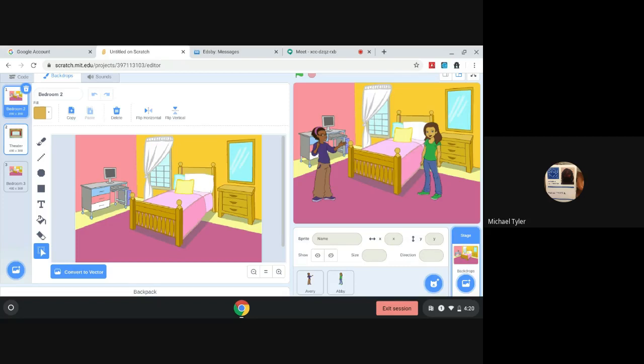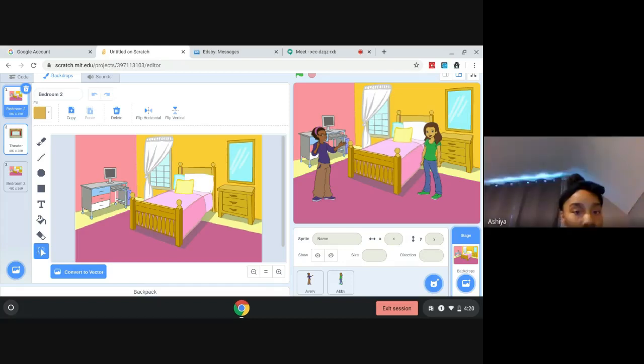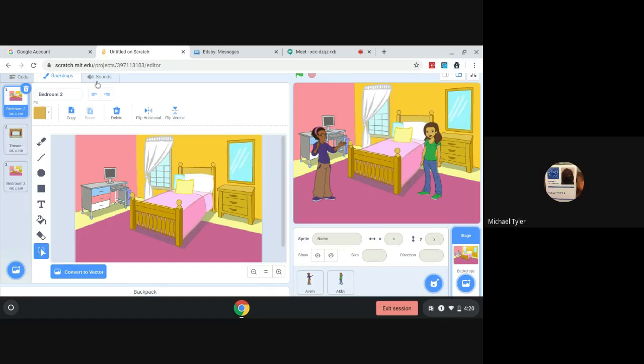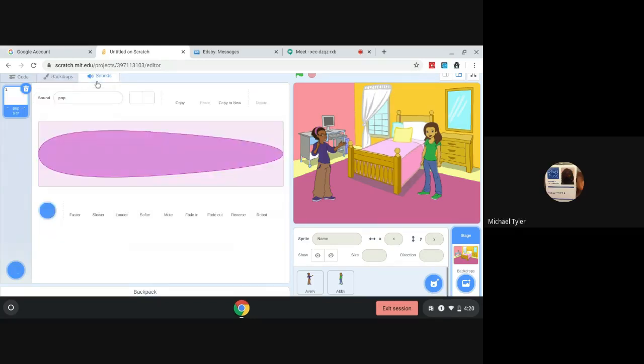Now, I'm not trying to get you confused. I'm just saying if you are in this backdrop screen, you see the sounds tab. You can click on that and you're still in backdrops, but you can program the sound in there. And then come back to your code and program what you want your backdrop to do. So I'm just saying, Ms. Butler, everything you got to do in Scratch, you got to program.